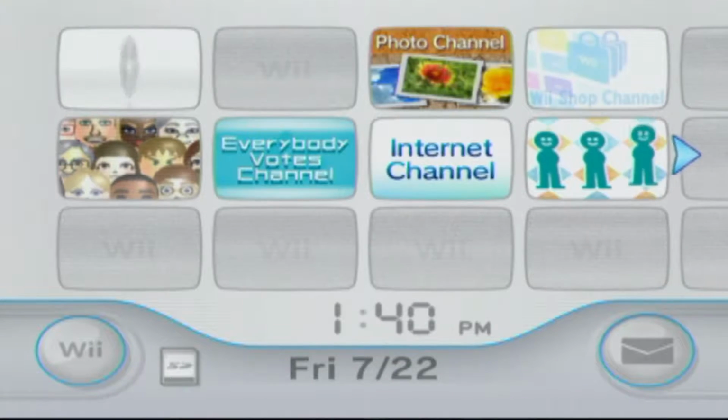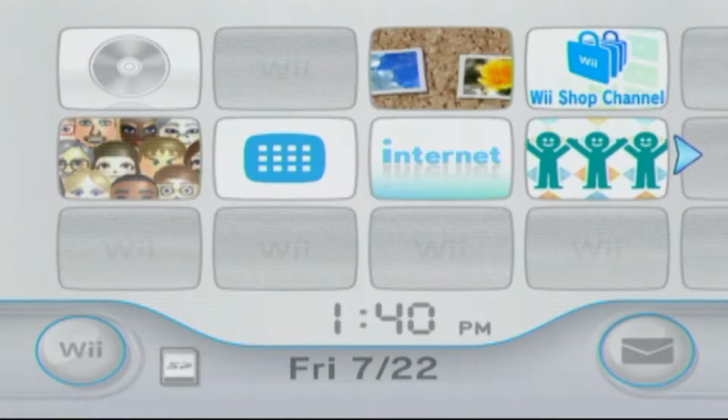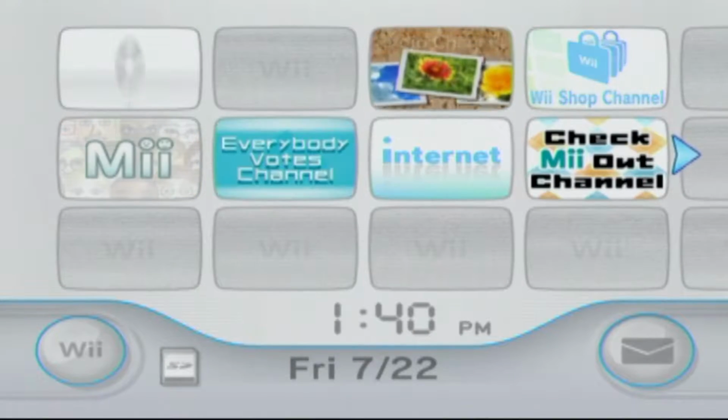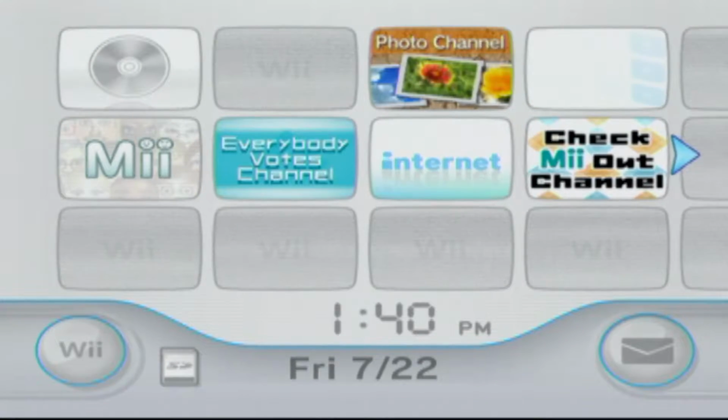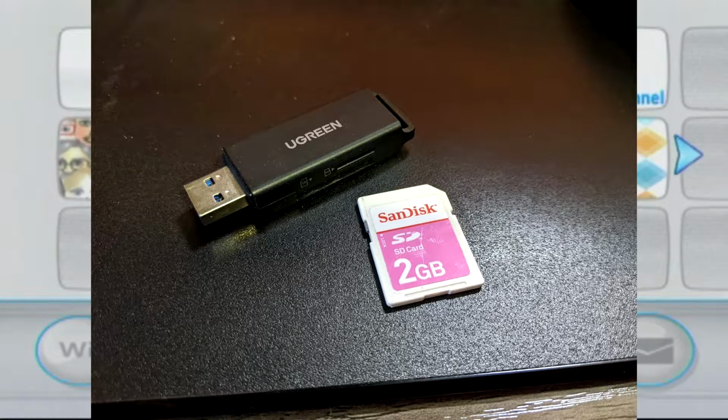Today I'm going to show you how to homebrew your Wii using the Letterbomb method. This is mainly for the people who can't connect their Wii to the internet, or they can't get the other methods to work. All you need for this exploit is an SD card, mine's a 2GB, but any size up to 32 I believe will work well.